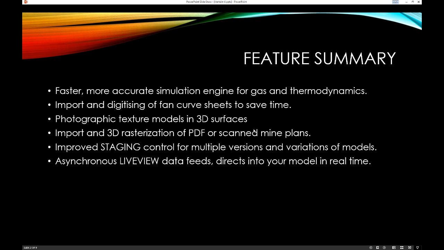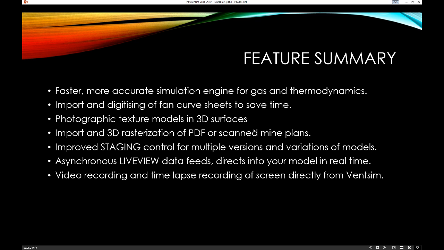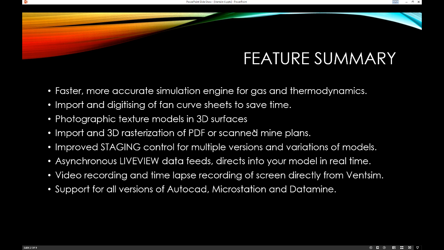We've also got inbuilt video recording and time-lapse recording built into Ventsim. So if you want to make a demo or a presentation or a tutorial for someone, we can now record everything we do on the screen into a video and then save and play that video back at the end of our session. So that's very good for showing people in presentations or sending files to people on how to do things, and that certainly does make things easier when you want to record a simulation perhaps or show what you're doing. And we've also got an improved importer into Ventsim as well that supports many more versions of AutoCAD and MicroStation, and of course Datamine as well.